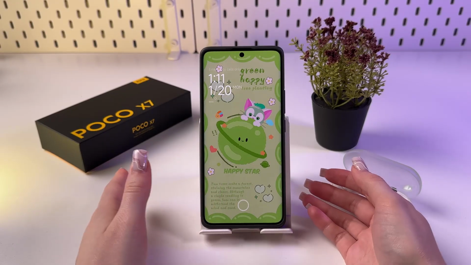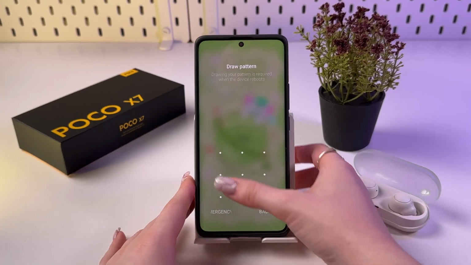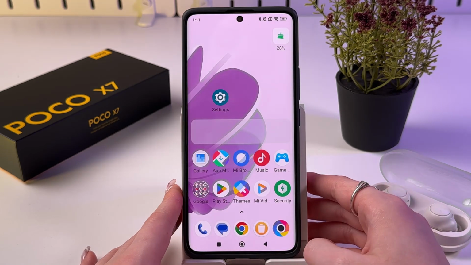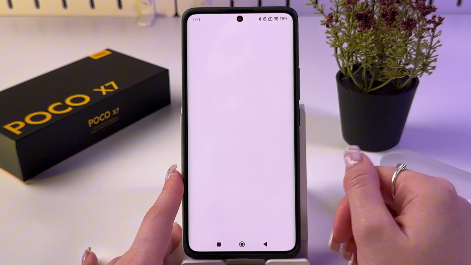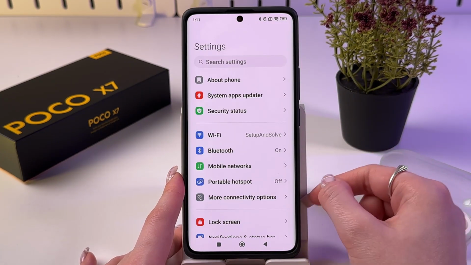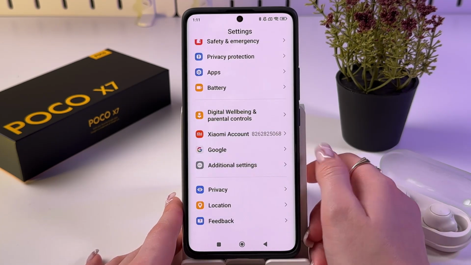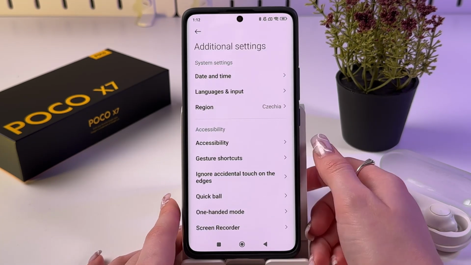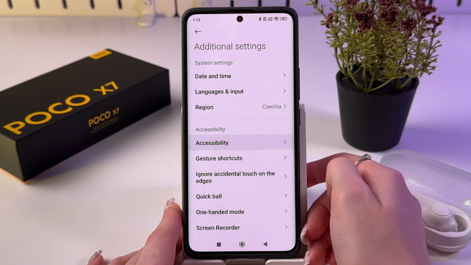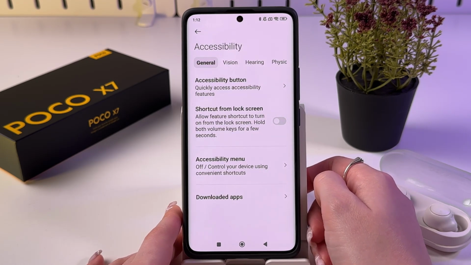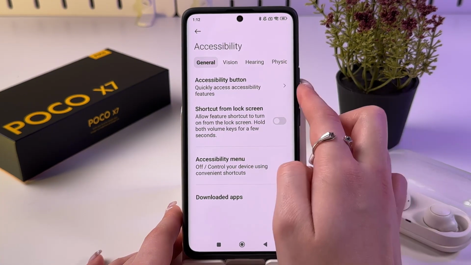Hi, to change display size on your POCO X7, first thing first, let's unlock the phone. And now we need to open its settings. So once settings are open, just scroll down and find additional settings. And after that, you should see accessibility selected. And here you need to choose display size.